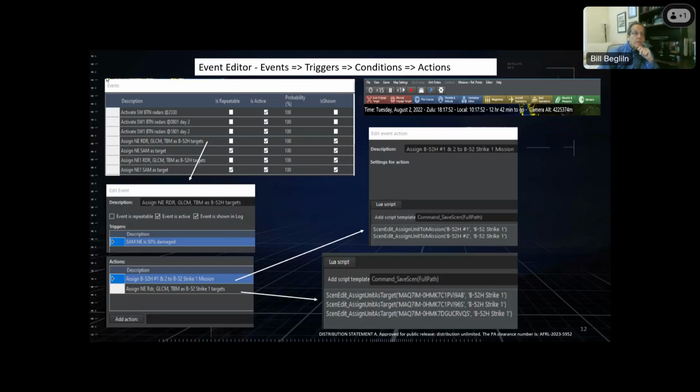And there's two actions in this action block. The one is assigning a B-52 to a strike mission. I've had B-52s in this case just loitering out at a distance, and now that I've identified a target and I've destroyed the SAM that's protecting these targets, I'm going to assign these two B-52s into a B-52 strike mission, okay, via these Lewis scripts.